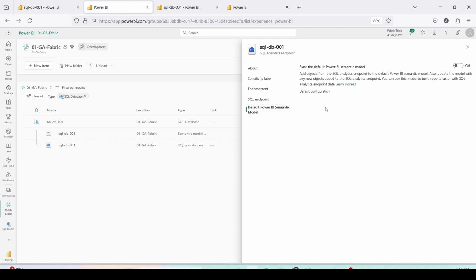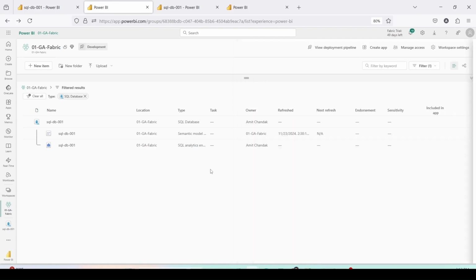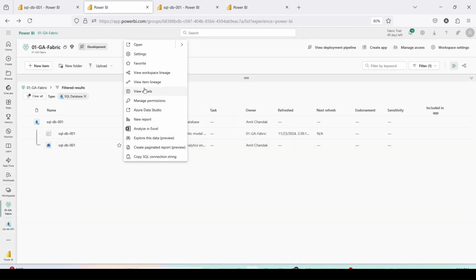So right now by default semantic model sync is off. And that's the reason why when we created the Power BI report in the past, we actually manually added the table using manage default semantic model. Then you have the options like, view lineage, workspace lineage, item lineage, which we can explore. Manage permissions, again, whom we want to give access. Open in Azure Data Studio. So we want to create a new Power BI report or analyze in Excel using the semantic model. Explore this data, paginated report, and copy SQL. These are the various options we can explore.